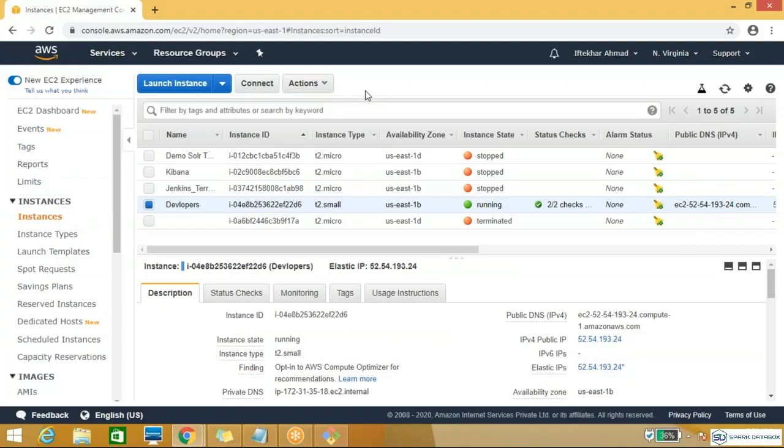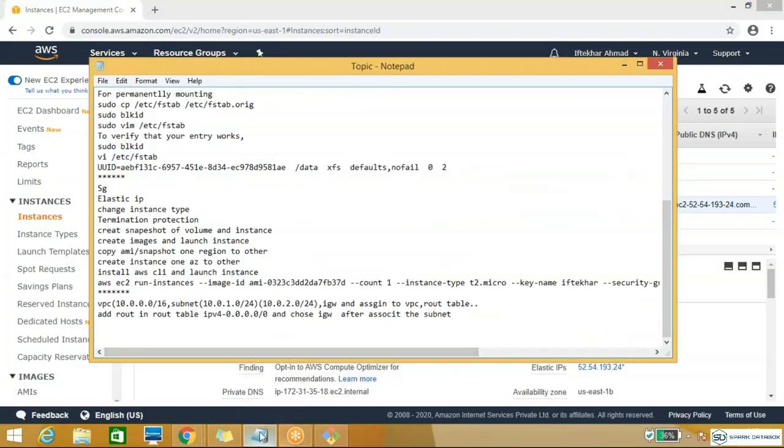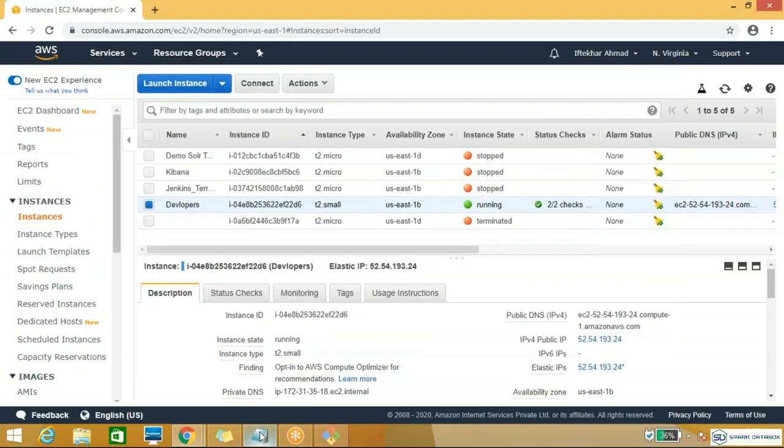Okay, and if you are working on a production server, then whenever you are going to take a snapshot, as a best practice, you have to stop the instance, and then you can take the snapshot. You can take a snapshot in running mode also, but for the best practice, you stop the instance and then create a snapshot. That is the best practice. Okay, got the point?